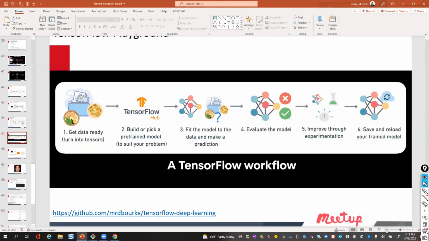Okay. So really the process that's been demonstrated is that you're gonna get your data, and you're gonna turn it into tensors. So you have to go from images or whatever into mathematics. Then you're gonna build or pick a pre-trained model if one's out there, because that will help you a lot. And you're gonna fit the model to the data, and then you're gonna evaluate the model, improve through experimentation, then save and reload the trained model. So there's this whole process that you go through over and over again.